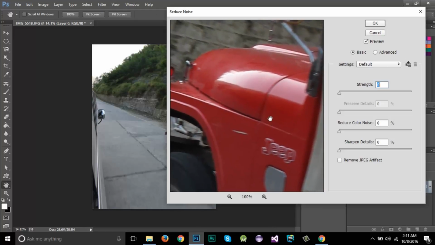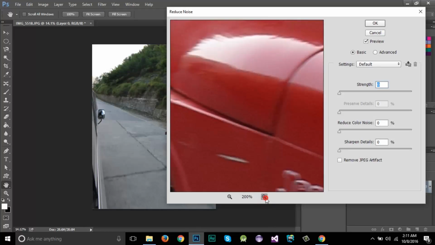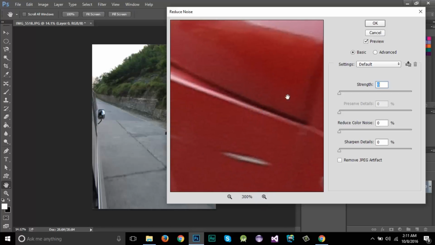So let's zoom in. You can see there is a noise, and we can use these sliders in order to reduce the noise. So let's increase the strength first. Alright, you can see that there is a noise, and as I increase the strength, the noise is gone.